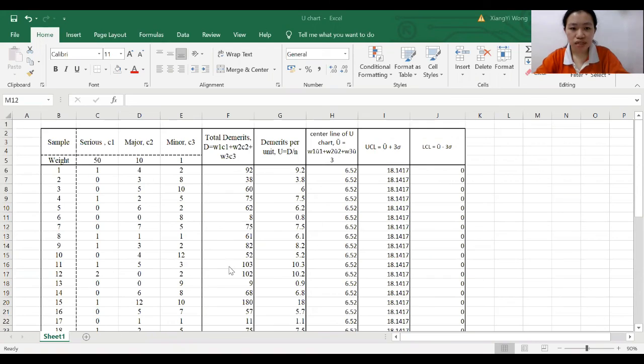To construct a U chart, the first step is to calculate the total demerits by using this formula. W1, W2, and W3 are the weights associated with a defect for each respective category, while C1, C2, and C3 are the total number of defects of each of the 3 types for a sample. So this column shows the total demerits for each sample. Next, we need to calculate the demerits per unit, which is D over N. N here is the sample size and our N is 10.